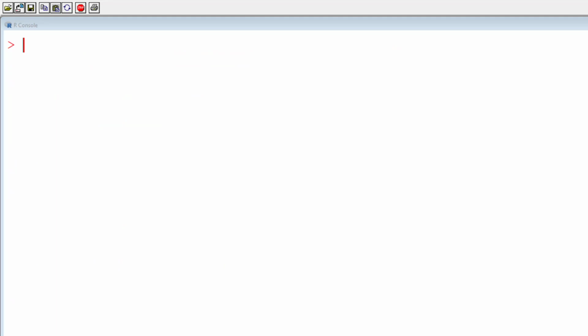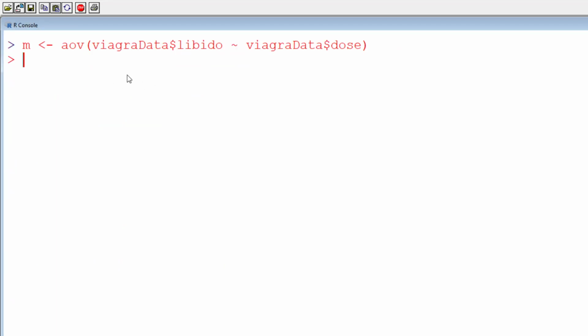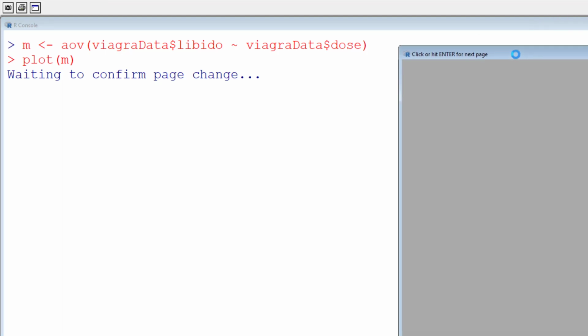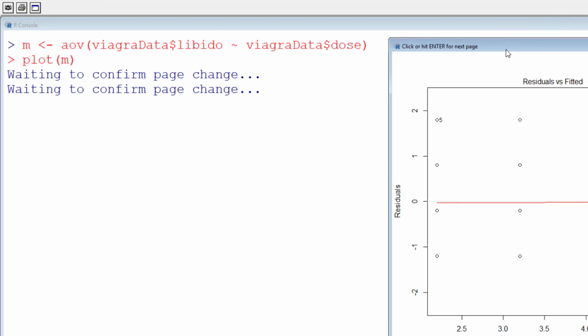Next, I'm going to make my model. The general form for making a model is the name of the model is going to become an Anova of your number data by your group data. Now that we have that, we can check our plot for normality. Hopefully this shows up on the video. So I'm going to click over here and click enter to start that up.